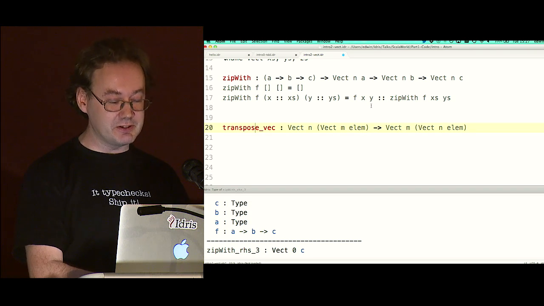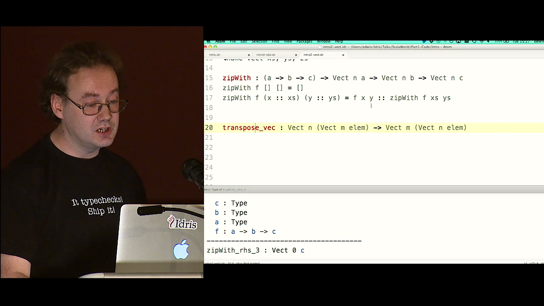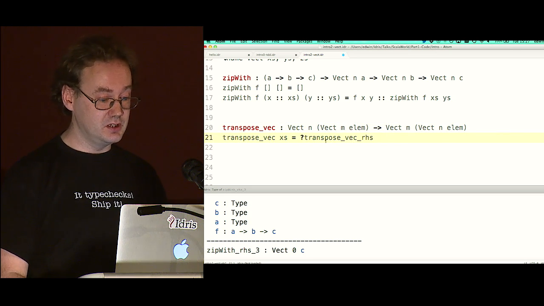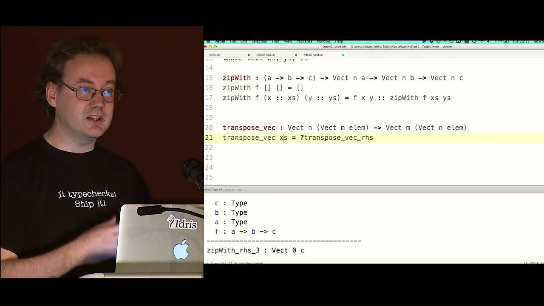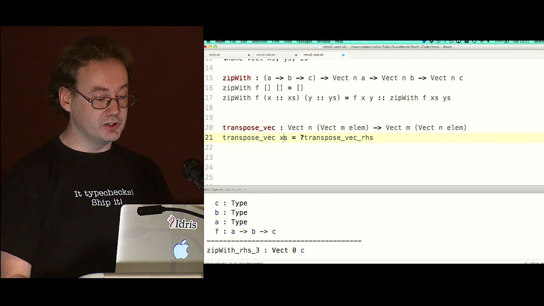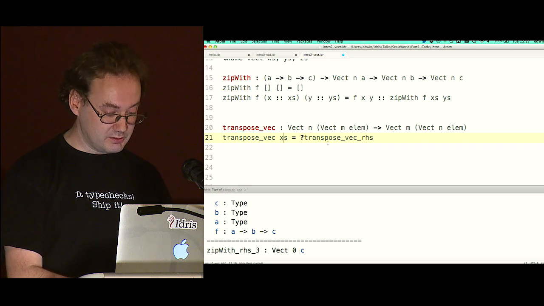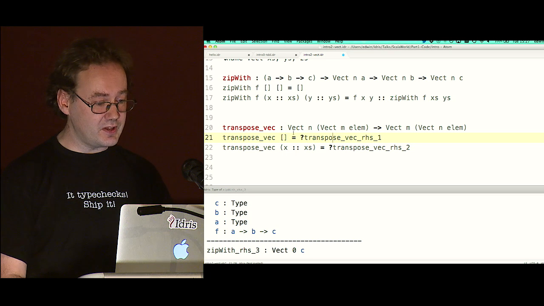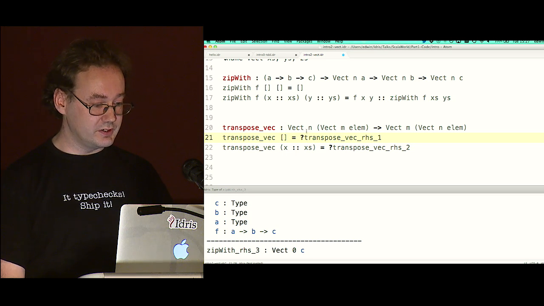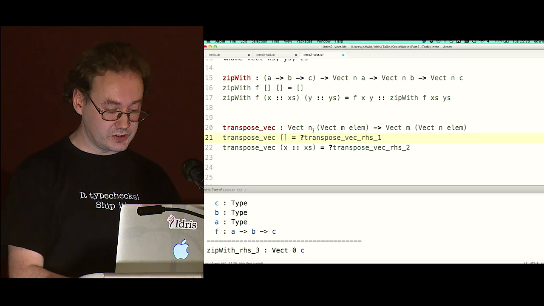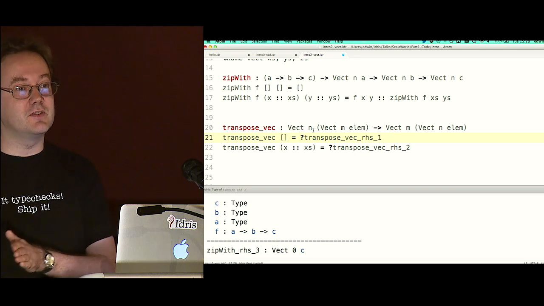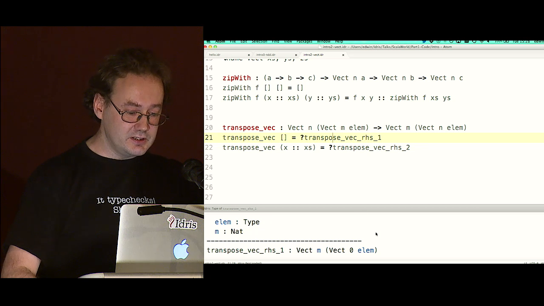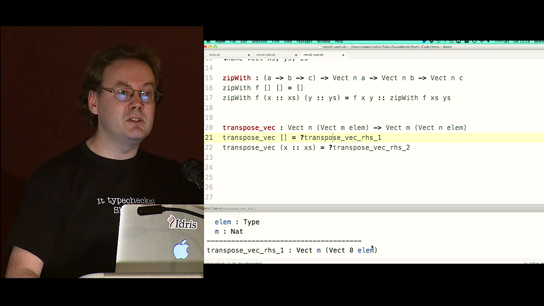OK, so transpose vec, we're going to do the same thing. So we've got an n by m vector, and we want to give back an m by n vector. So this x's is a vector of stuff. The only reasonable thing I can do at this point, the only thing I have is x's, so I'll do a case split on it. And in the first case, if the input was an empty vector of stuff, I have to transpose to a vector of empty vectors. So I can look at the type just to see what the type thinks I should do. It says I need to produce a vector of m empty vectors.